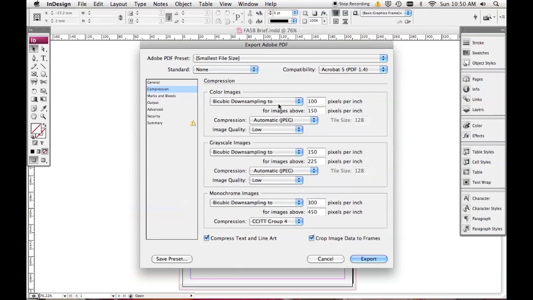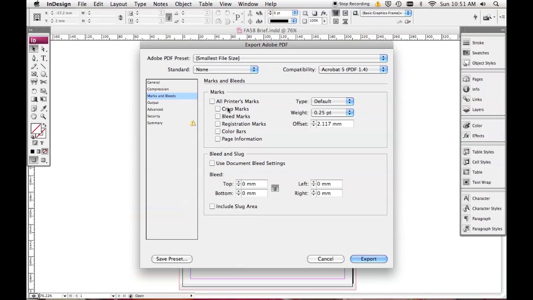If we look in the compression settings, we can see that the image compression will be 100 pixels per inch, so quite a low resolution, which will be suitable for sending by email and viewing on the screen, but would not produce a great quality PDF for printing. The compression is JPEG and the image quality is low. There are no marks of any sort or bleed because this is just a proofing file. So we're happy with all those settings, and we click on Export.